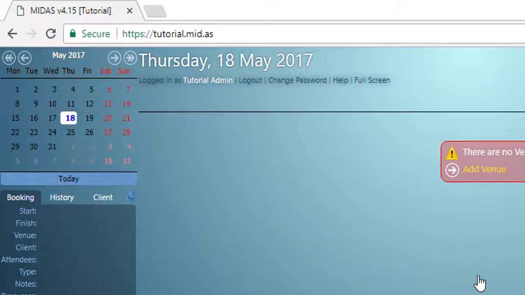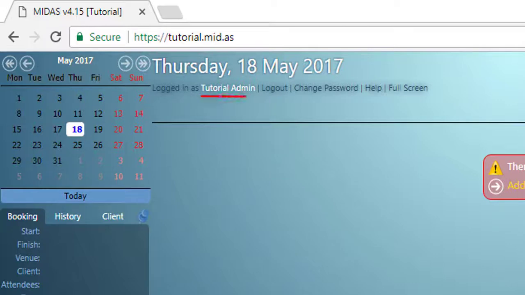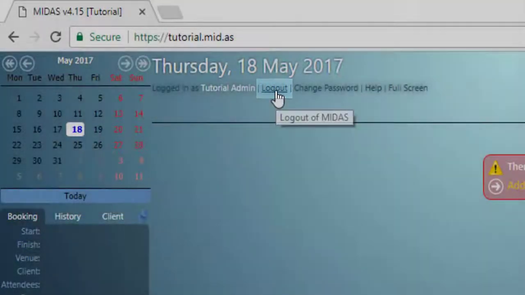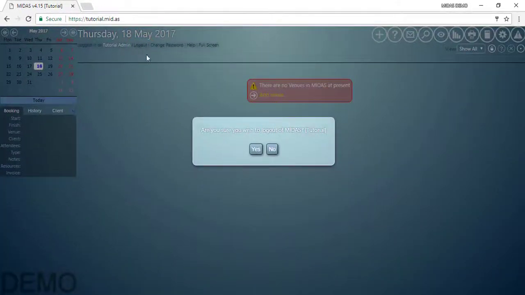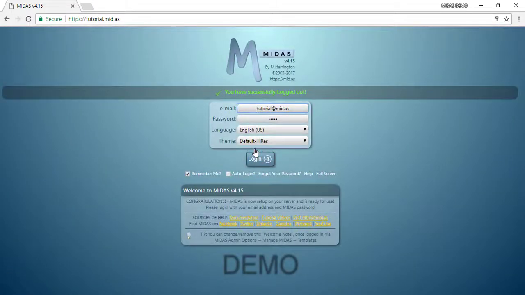You'll see beneath the main date here, it shows you who you're logged in as. And if we wish to log out, we can simply close our browser or click the Log Out link. It will ask us for confirmation, and if we select yes, we're returned to the login screen with a message that we've logged out.